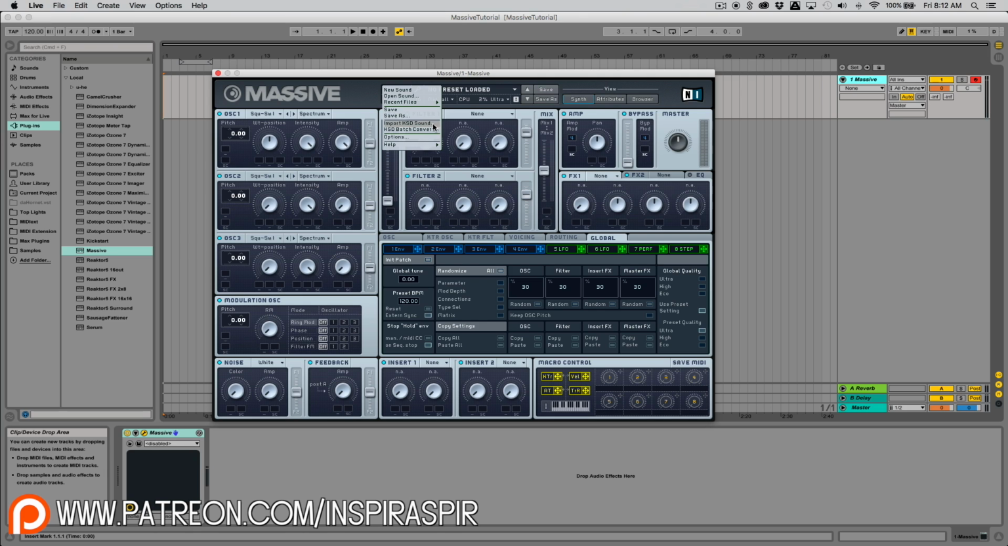You can also import KSD sounds, which is more or less just opening a different file type, I believe, or batch converts. I don't really know much about that, I'll be completely honest. You can change some options if you like, and of course, if you want to learn more about Massive, you can go under here to Help and learn more that way.